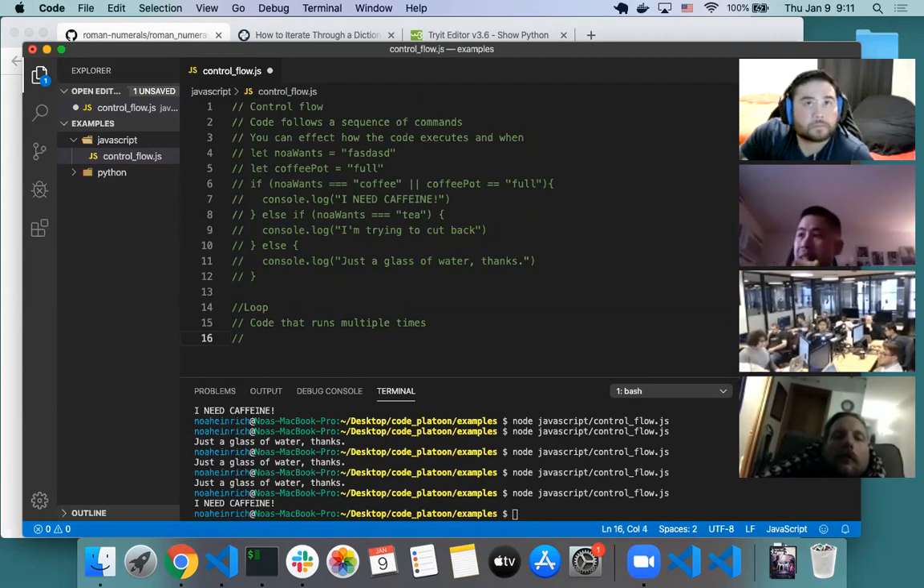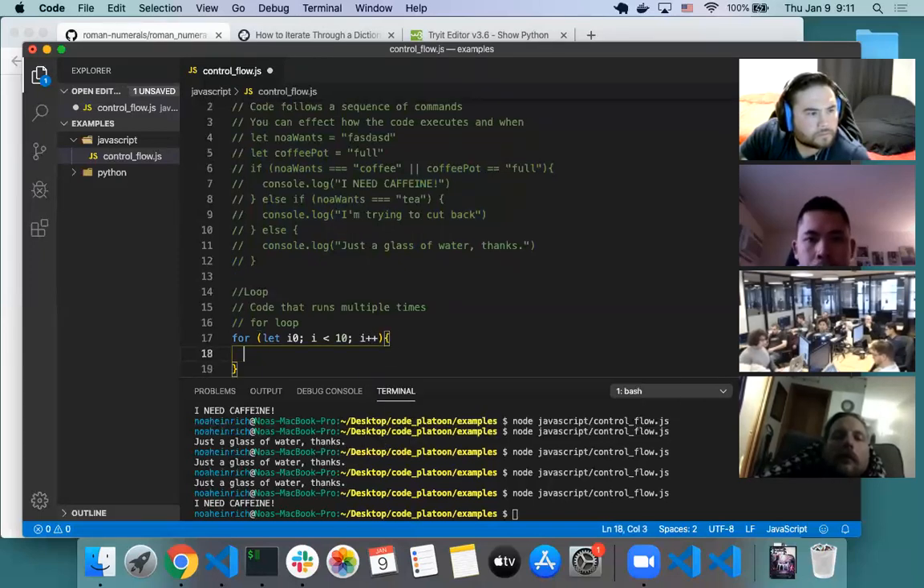Probably the one we've used the most is the for loop, right? If I'm going to write a basic for loop, I'm going to say for (let i = 0; i < 10; i++). Okay, so let's break this down into little pieces again.